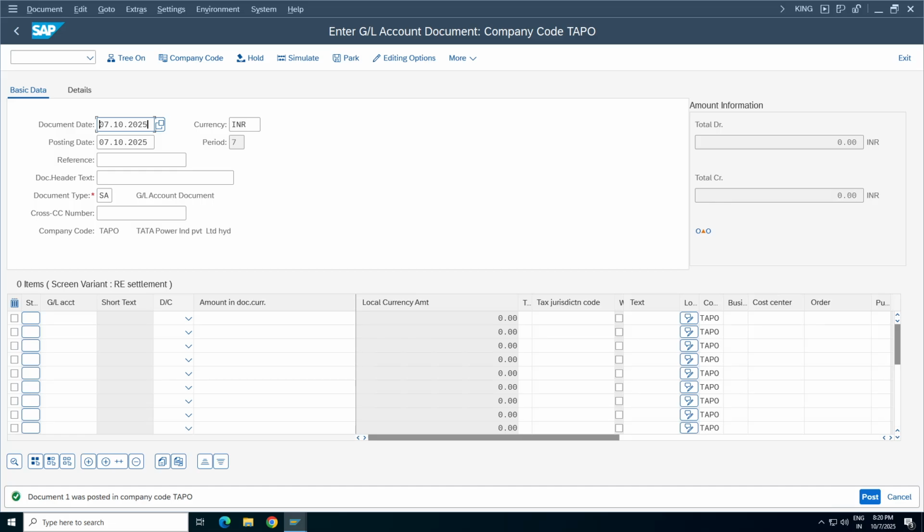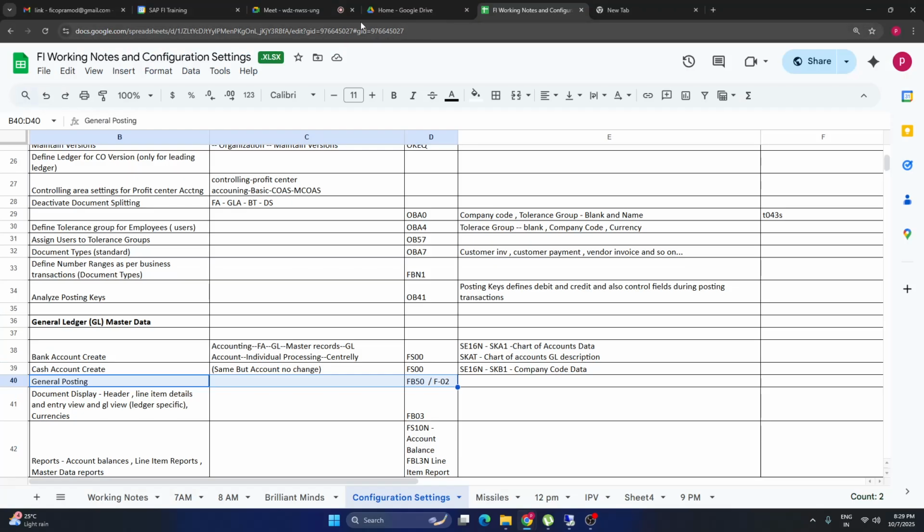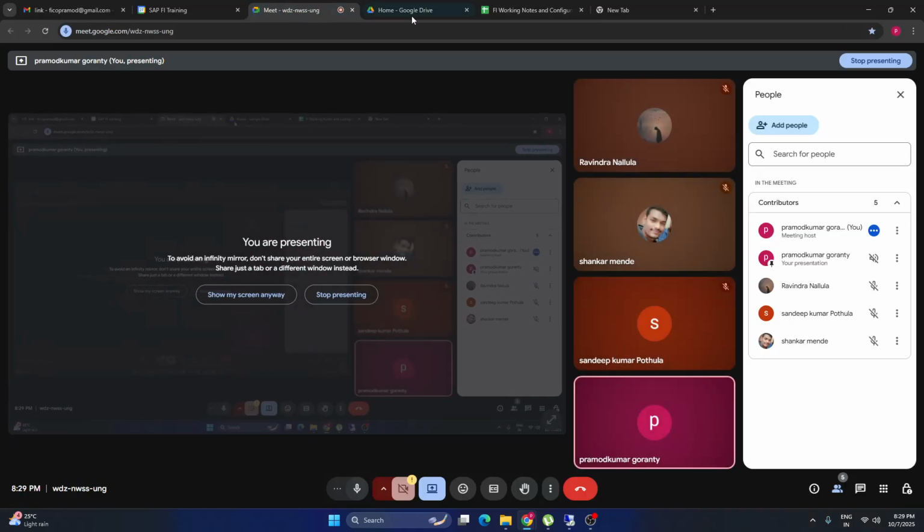See, document number 1 was posted in company code TAPO. Where is it coming from? Where is it coming from, sir? From one, Sandeep sir? Document 1 is coming from where? Ravindra sir, are you there with me? Sandeep sir, Ravindra sir, I'm expecting an answer, sir.